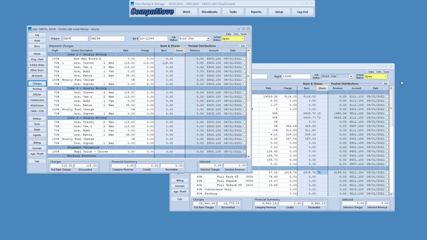So first, let's take a look at this local move. If you take a look at the posted distributions area, you can see here the revenue column. This is where the money that matters and that's going to appear on the invoice needs to land. So what I'm going to do is go to the service description area. I've already got an hour of travel time in there. I'm going to go ahead and say 8 hours for a van and 2 men. And you can see that by default, the share column is blank, and so nothing is coming through to revenue. So let's fix that so we can generate an invoice.